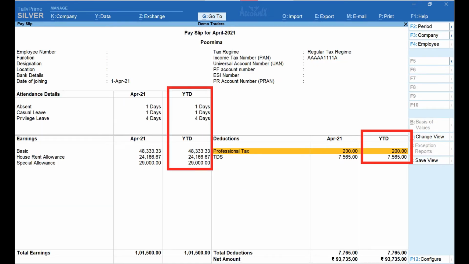Now if you notice, in addition to the information for the particular month that we have selected, which is April 21 in this case, we can also see YTD values, that is year to date values on the payslip. This payslip can be exported or emailed or printed according to our requirement.